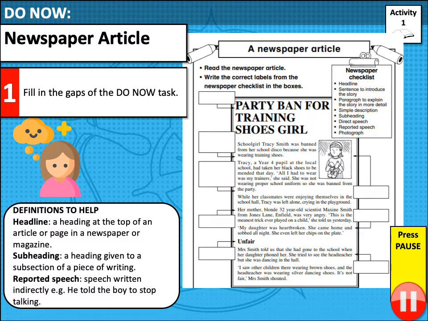Here's your do now. It's to help you with a bit of recall on all of the essential parts of a newspaper article, which is what we're going to be writing today. Press pause to do the do now as activity 1 in your workbook, and press play when you're ready to move on.